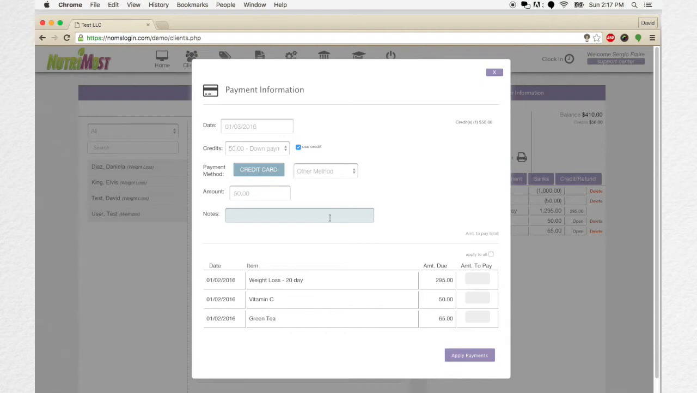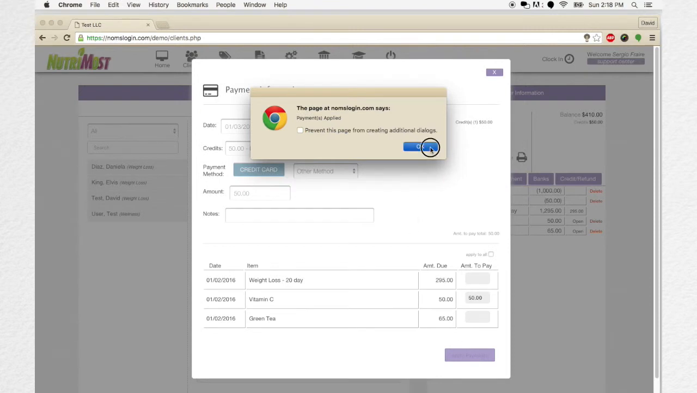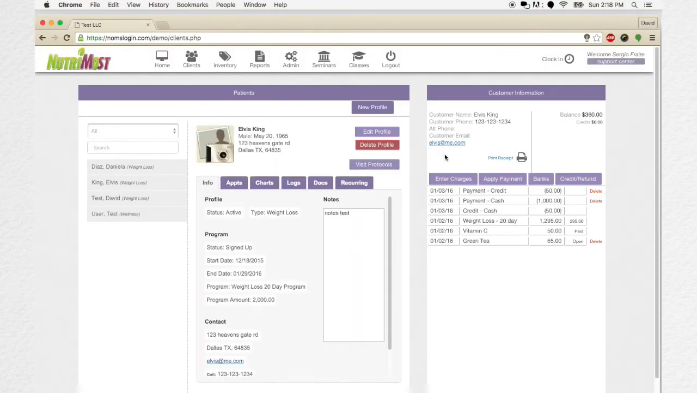You enter notes if you need to. And now we're going to select to what charge we're going to apply this $50 to. So let's say we're just going to apply it to this vitamin C. So we'll put $50 that will go to the vitamin C supplement and apply payment. It's been applied.